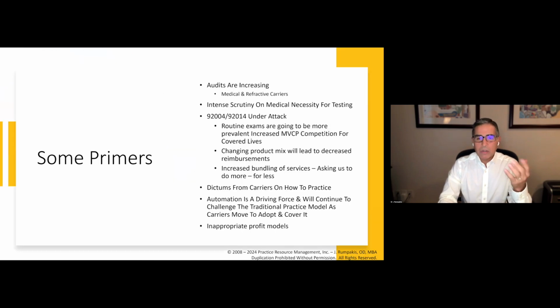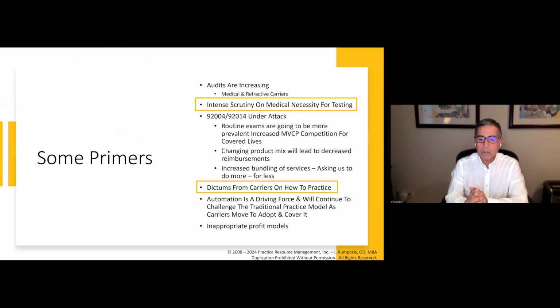So our foundation for change, let's talk about what's going on in the healthcare marketplace. Audits are increasing both for medical and refractive carriers. There's intense scrutiny on medical necessity for special ophthalmic testing. Exams are under attack for audit to make sure that we're meeting the requirements of doing the appropriate type of exam. Carriers are telling us how to practice, meaning how many tests in a given time period they'll actually contribute to from a cost basis. And automation is driving everything. So as I say, we're just in the very first wave of this change.